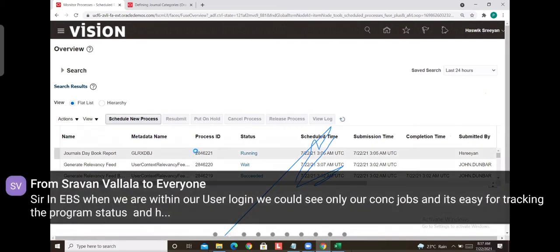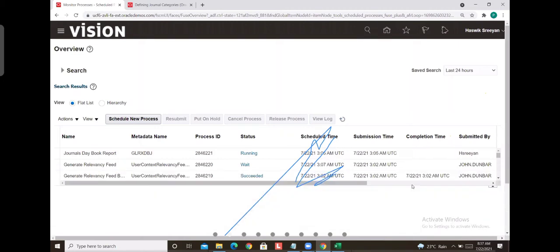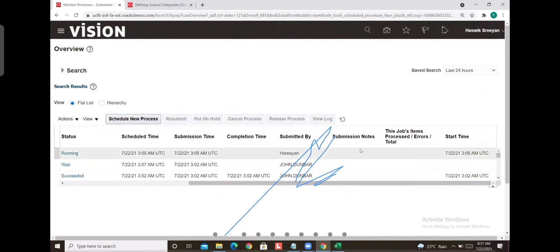Here you can see the state, some metadata, process ID, status, submission date, UTC, submitted by, who submitted, submission note, start time. You have to explore many things.